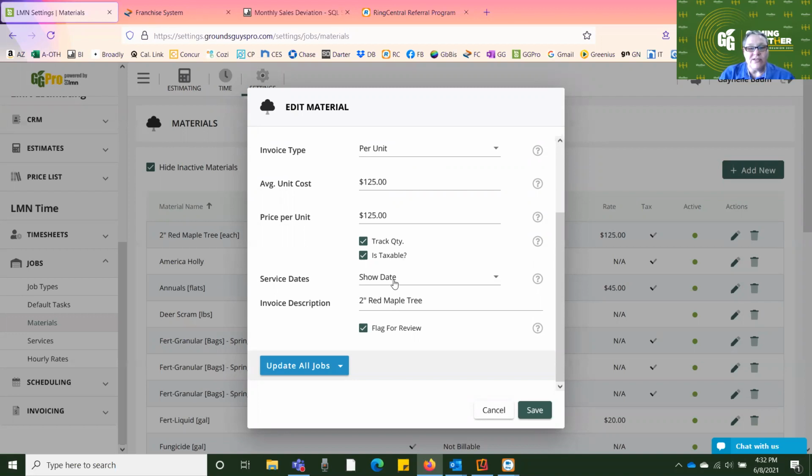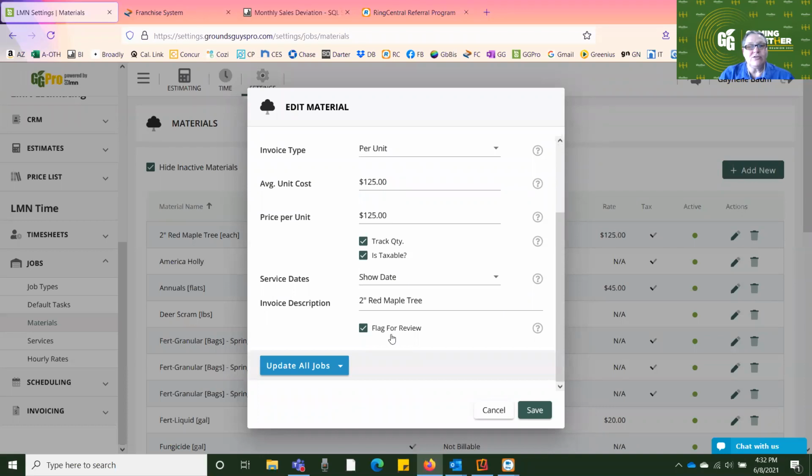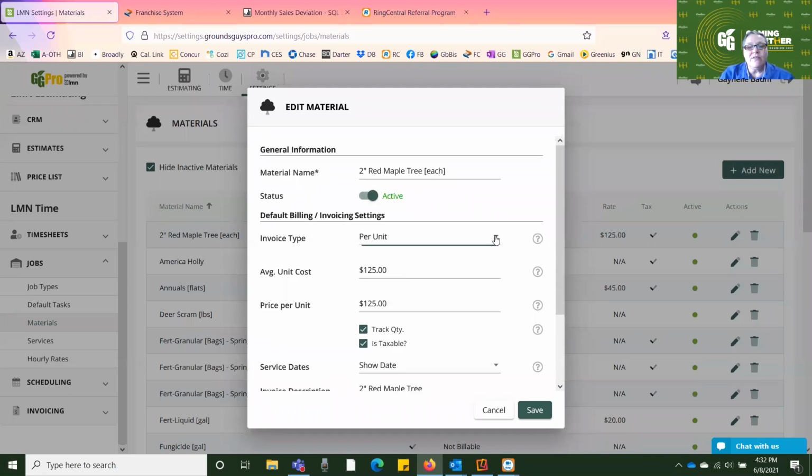Then do I want to show the date on the invoice? Most of the time, the answer to this is yes. You want the customer to know when you did the work. And because this is per unit, I want to flag it for review just to ensure that I get an opportunity to look at the invoice before it goes out. Now, if I had put this on a fixed price, I probably wouldn't want to do that. It's already included in the invoice. I just want to track it so that I know how many got used.